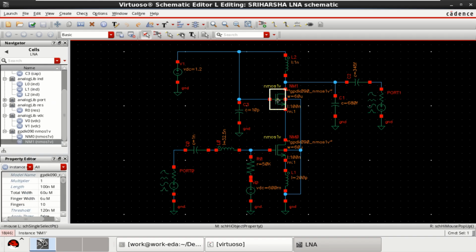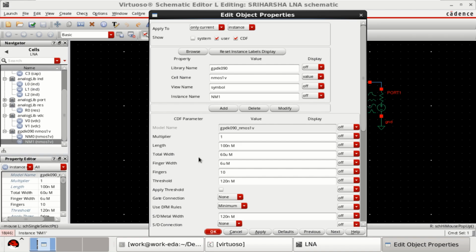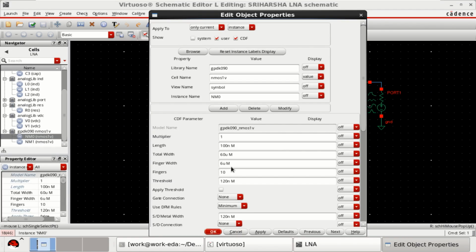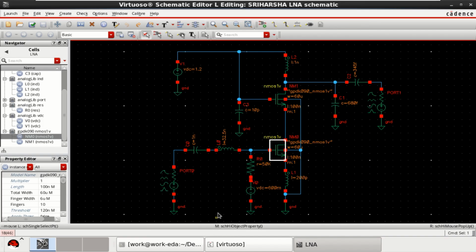The widths of the transistors are: the total width is 60 micrometers, and it has a finger width of 6 micro with 10 fingers. 10 multiplied by 6 micro will lead to 60 micro. Click on OK. Similarly, the second transistor has a width of 6 micro followed by a total width of 60 micrometer with 10 fingers. Click on OK.